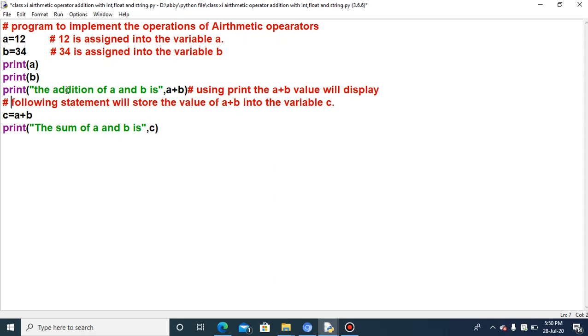Now I will execute this program. So you can see here I have written the program in script mode. Not a single line, I have written 1, 2, 3, 4, 5, 6, 7, 8, 9. 9 lines of coding I have written.